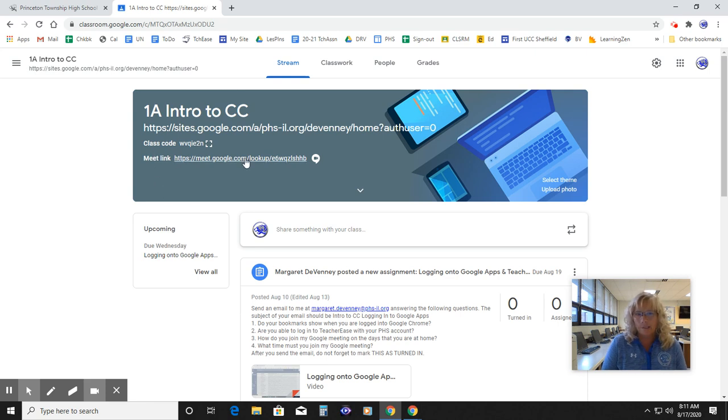Right here, you have a link that says a Meet link. When you are at home, you will log into Classroom. When you are in class, you will log into Classroom. However, only the people at home will click on this Meet link. Once I click on that, I will begin a class meeting, so you'll be actively with the class while we are meeting. The people in the room and the people at home are still going to be seeing and learning the same thing.